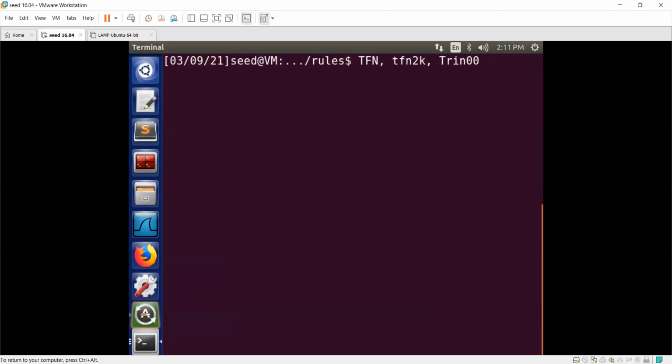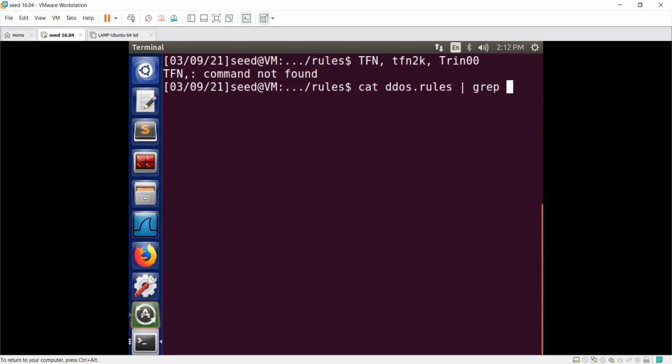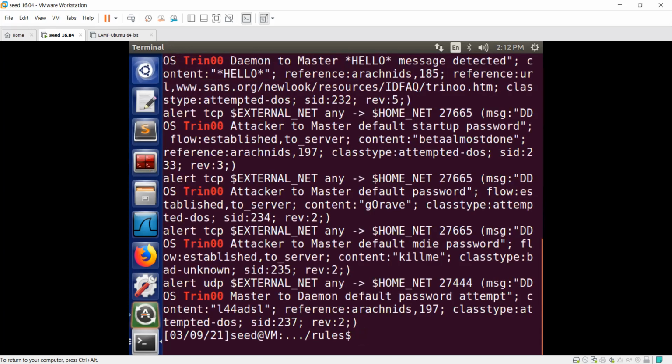That basically means that these three attacks, which are DDoS attacks, have signatures for them, right? So I want to look at the signature. What I can do is cat DDoS.rules, just like that. I just want to grab some of them, because I get a lot of information, so I can just pipe through grep. Let's say I want to take a look at Trin00, right? If I do that, now I have all my individual alerts.